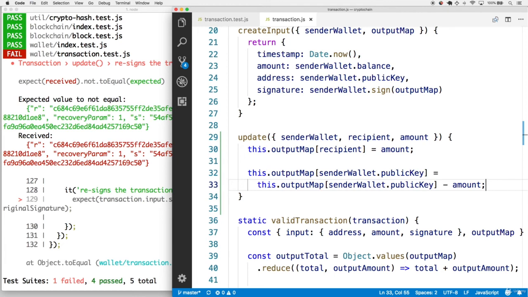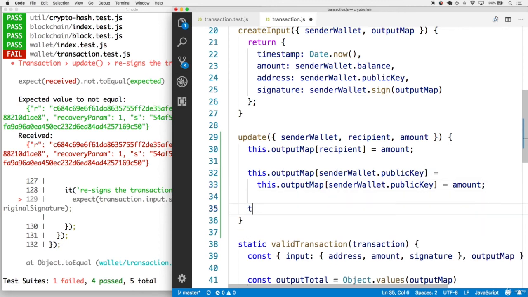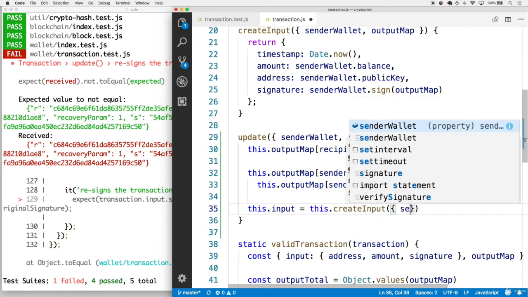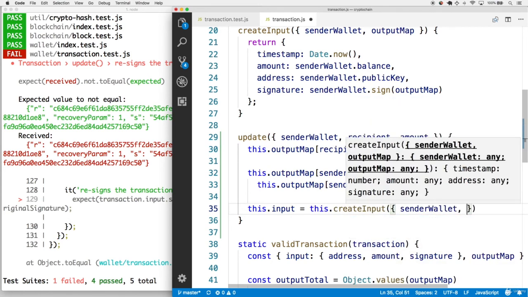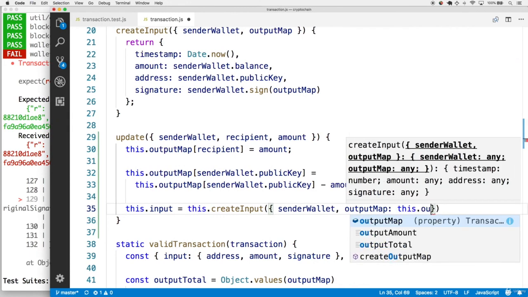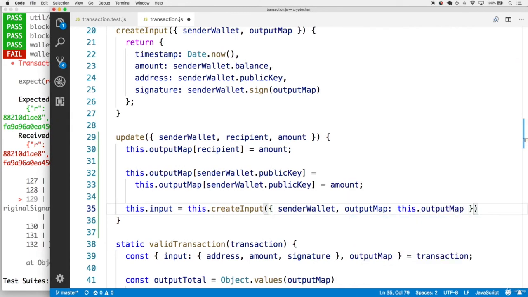Now for the final test, which demands that the transaction be re-signed. So let's give the input object a new signature. Luckily, this functionality is already baked into the createInput function. Notice that near the end, we have this line that says sender wallet dot sign output map. So all we have to do is reset this dot input to a new call to this dot createInput. Again, we need the sender wallet in the createInput field, as well as an output map. And let's enlarge this so this is visible. And then we're going to pass in this dot output map now that it has been updated.